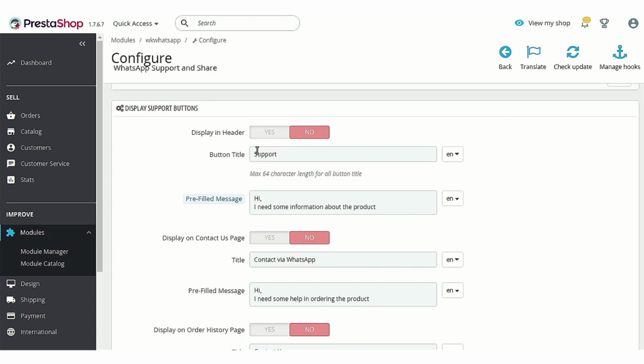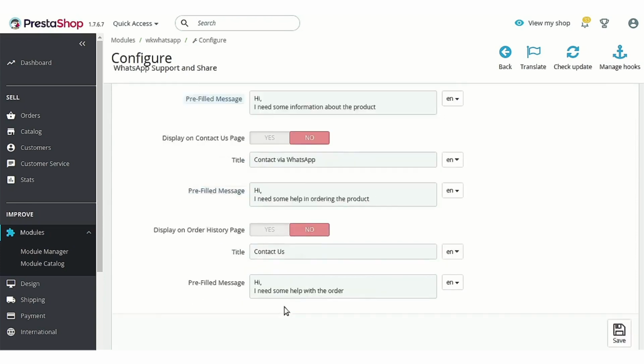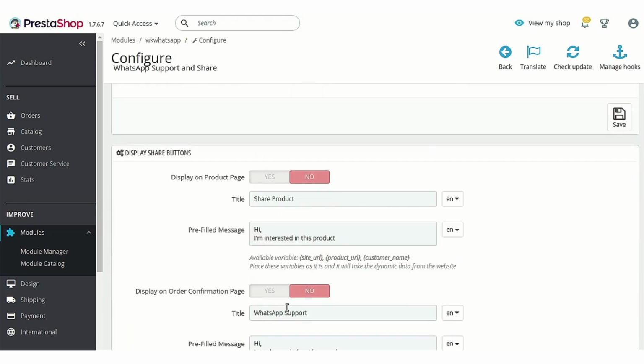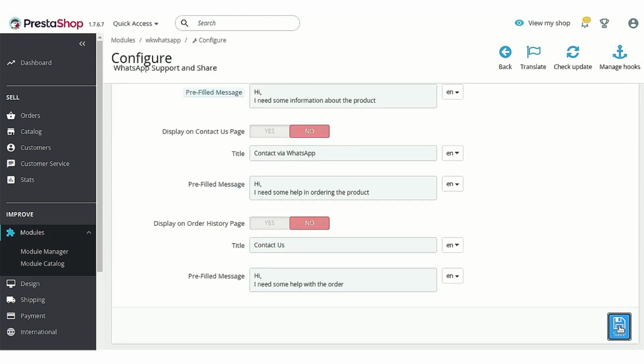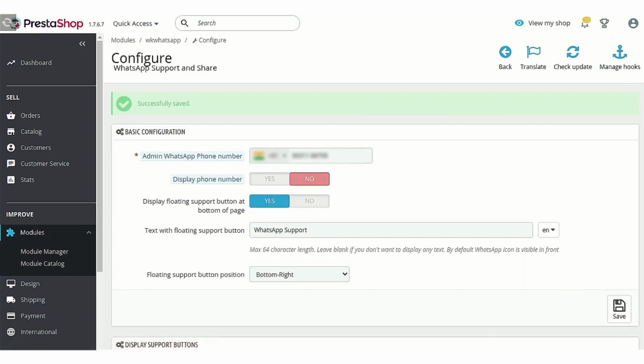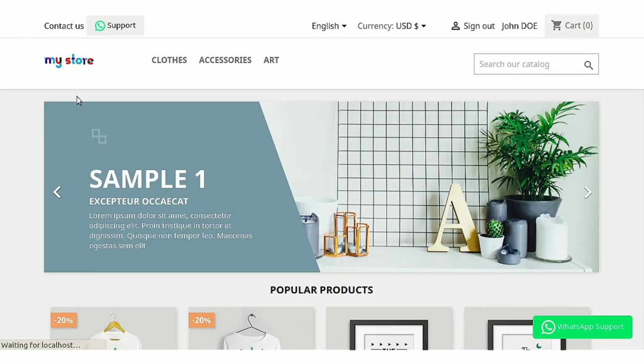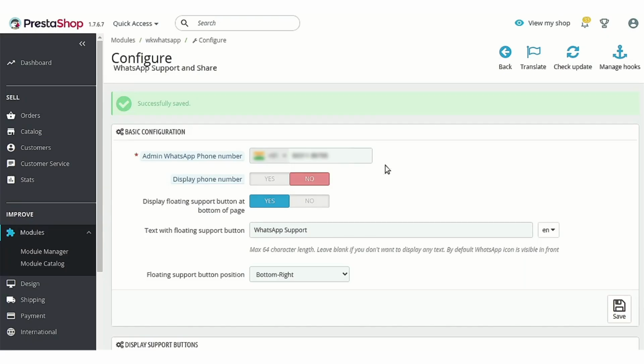I'll just explain what it does, because these two options are common for every button in this section as well as the next section. So I'll just explain the significance. Button title will allow you to customize the name of the button. Let's just enable this option so that you get an idea how this button will be shown. On refreshing the page, as you can see that this support button is now available here.